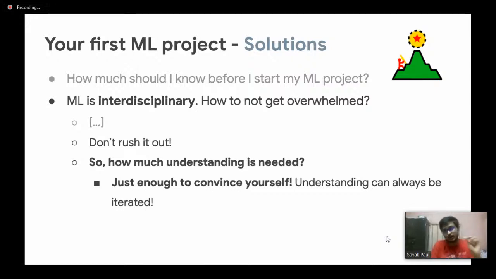Because you will have to agree that understanding can always be iterated with better materials, with better experimentation and stuff like that.